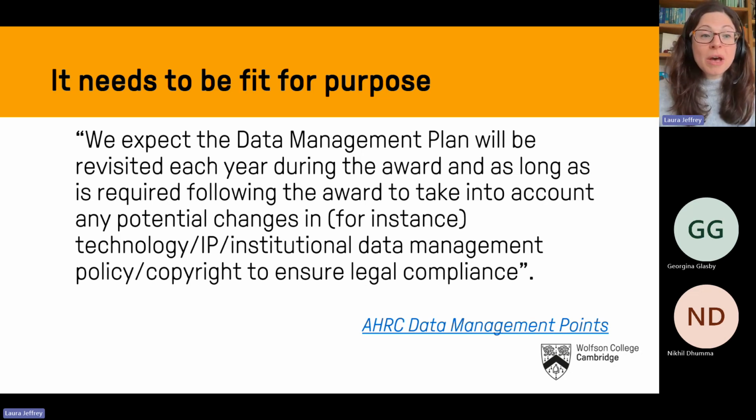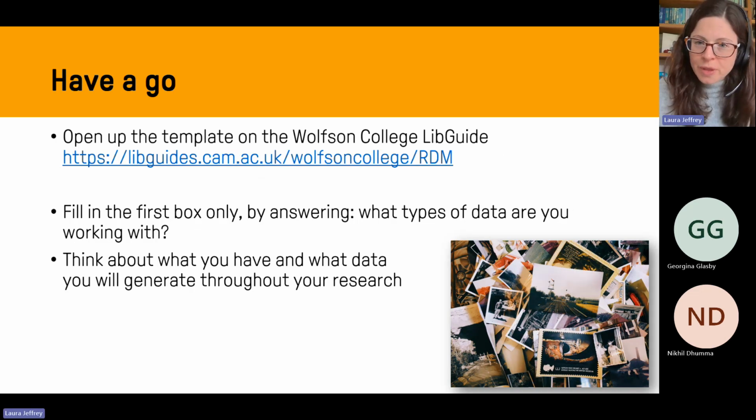So the Funding Council, the AHRC, have a really nice statement here that essentially says that you've got to keep it up to date. You should revisit this every year, or if you've got a shorter project, every couple of months, just checking that it's still relevant to the research that you are doing. So what we're going to do is start by having a go at filling something in.